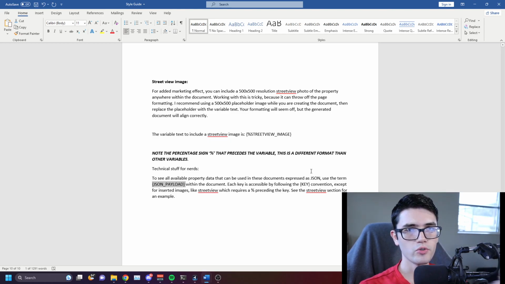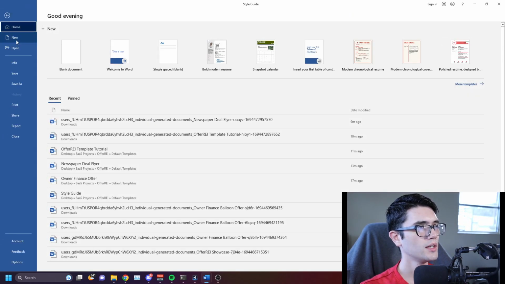So what we're going to do is create a template, and I'm going to show you how to do street views in a way that's much easier to keep your formatting right. So I'm going to go to File, New.